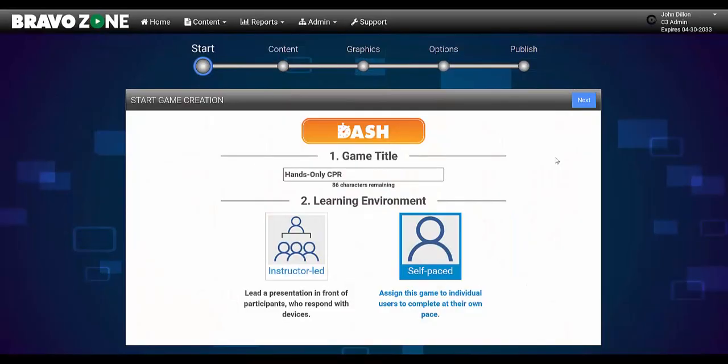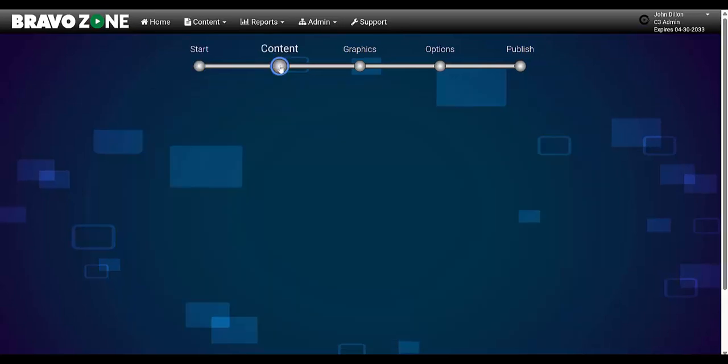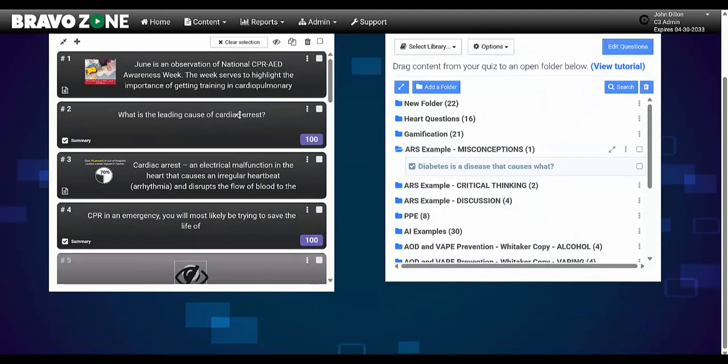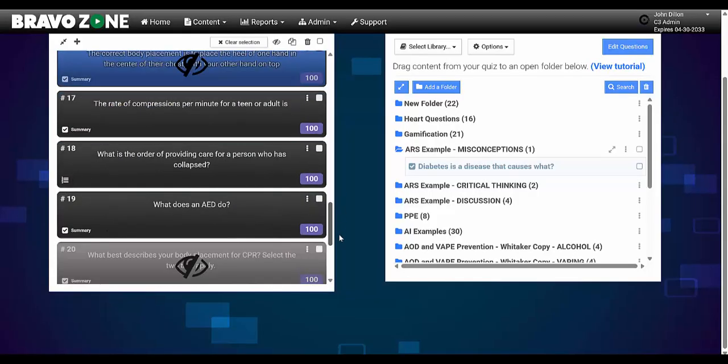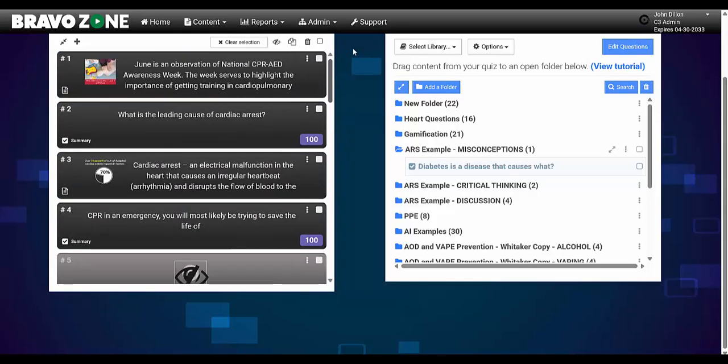Many of our templates are designed to go through information in a very specific order. So this Dash session is set up as self-paced. I can easily make it instructor-led if I so choose. If I go to the content, you're going to see my questions and my slides that are going to appear on screen will appear in a sequential order.